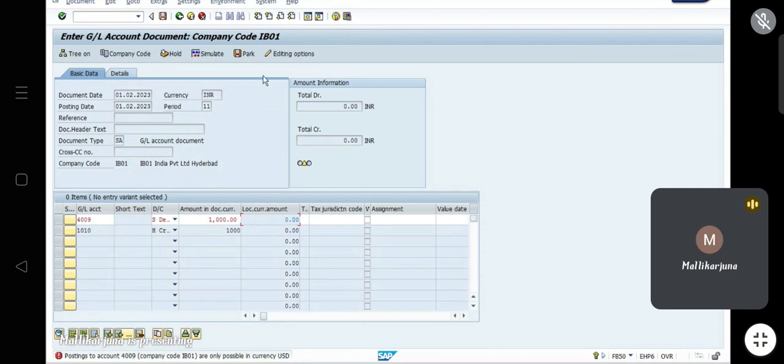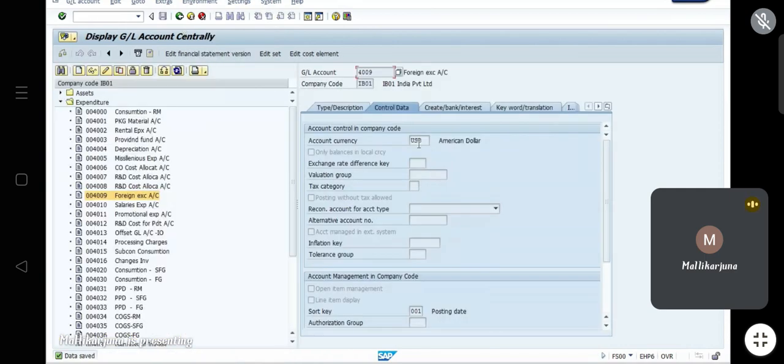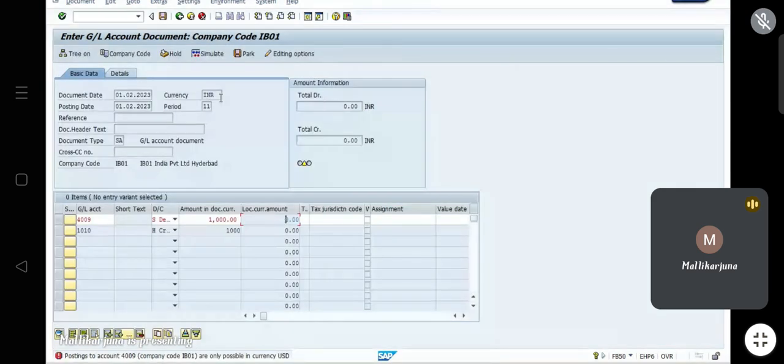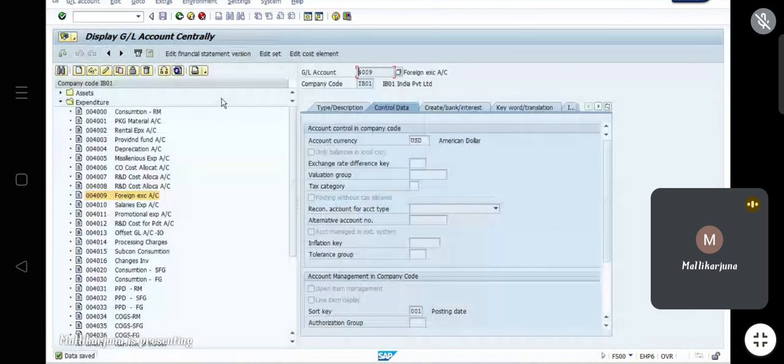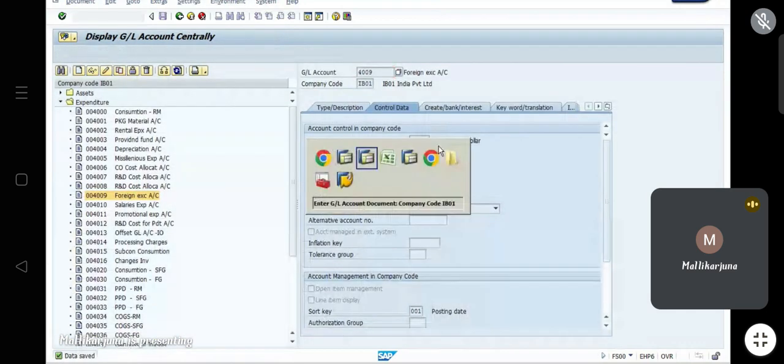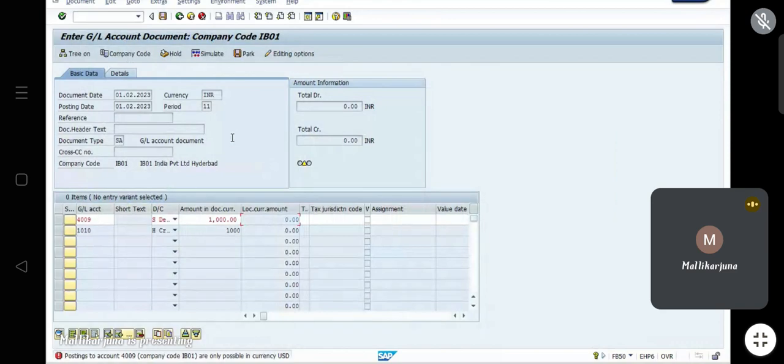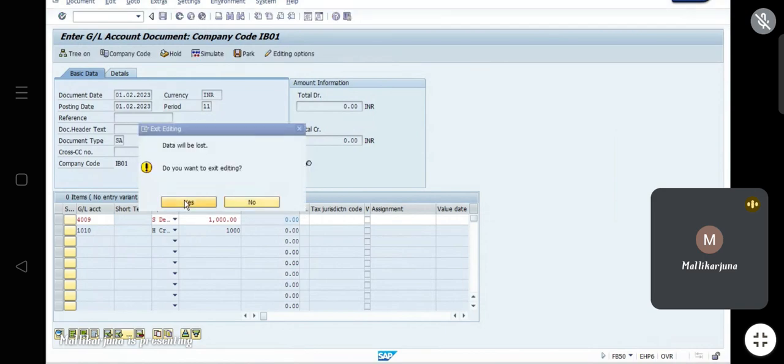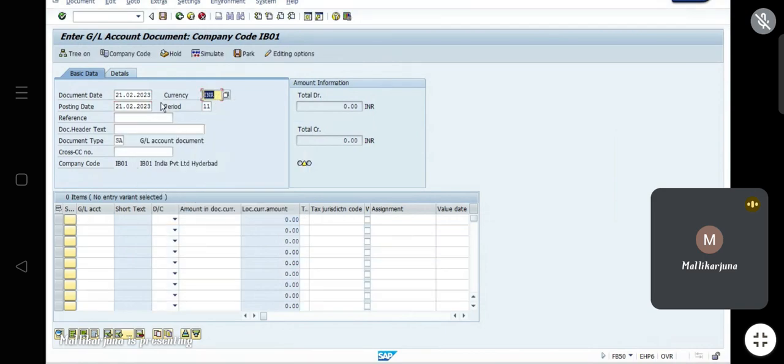Okay, so I maintained the currency, right? I maintained it in USD, and I'm trying to post in INR. As I said in the last class, if you maintain a currency other than the company code currency, you cannot post in any other currency than the GL account currency. What we need to do is change the currency. I'll keep the USD only.